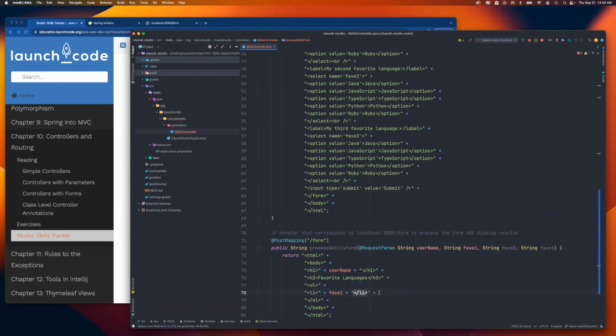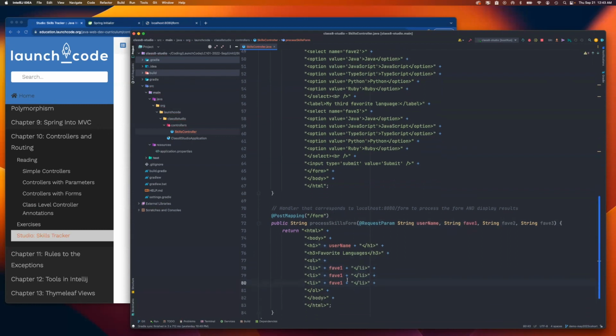Let me fix that. Okay, oh, and I can actually just duplicate this, right, and just say fav2 and fav3, and it's that simple. Oops. Well, it would be if I did it right. Let's see. There we go. So now we're using all 4 of the query parameters, and we're going to display them on the page as soon as the form is submitted and processed through here, which is why I called this process skills form.